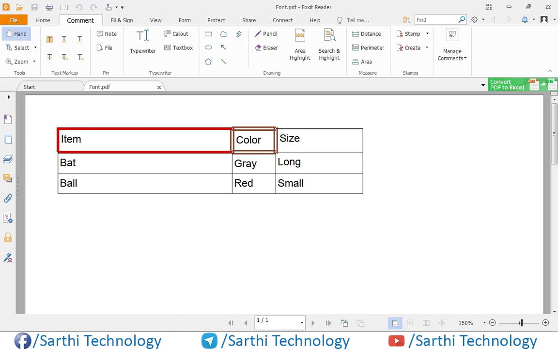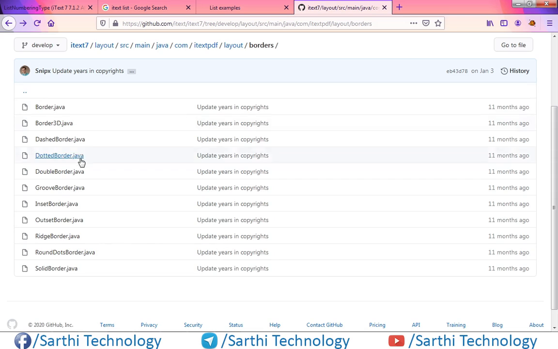In the same way you can use other borders, for example this 3D, dashed border, dotted border. And if you want to see the constructor and any other property of those borders, then you can just click and see. So this is the end of this video.